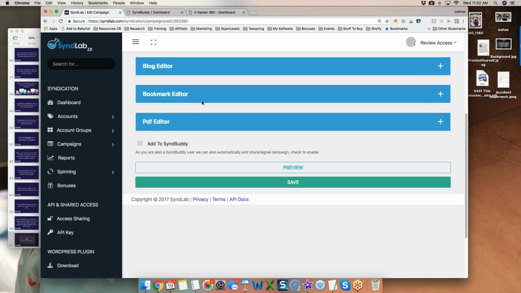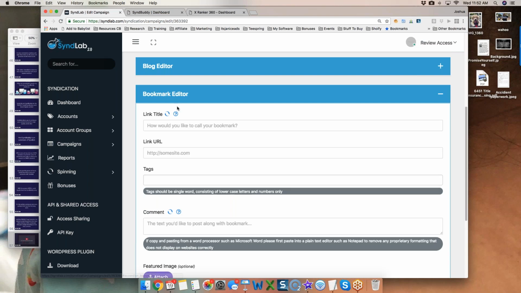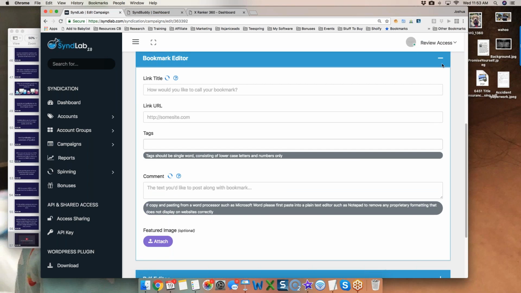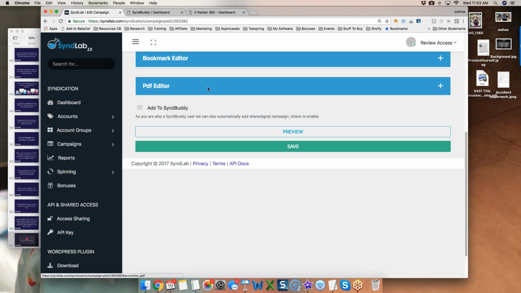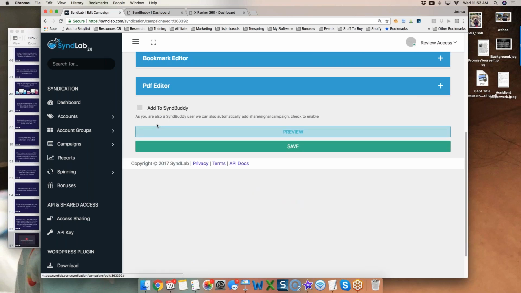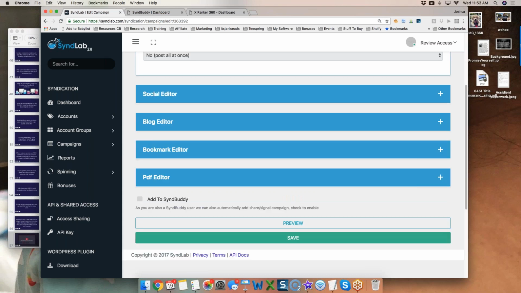And the bookmark editor: the title, the link URL, the tags, any comment that you want to add, and the ability to attach a picture as well. We also have PDF syndication. You can put your PDF title, attach your PDF with the links included inside of it, and boom, you've attached your PDF there as well. And again, here is the ability to automatically send it to the SyndBuddy platform. So that's how that looks.